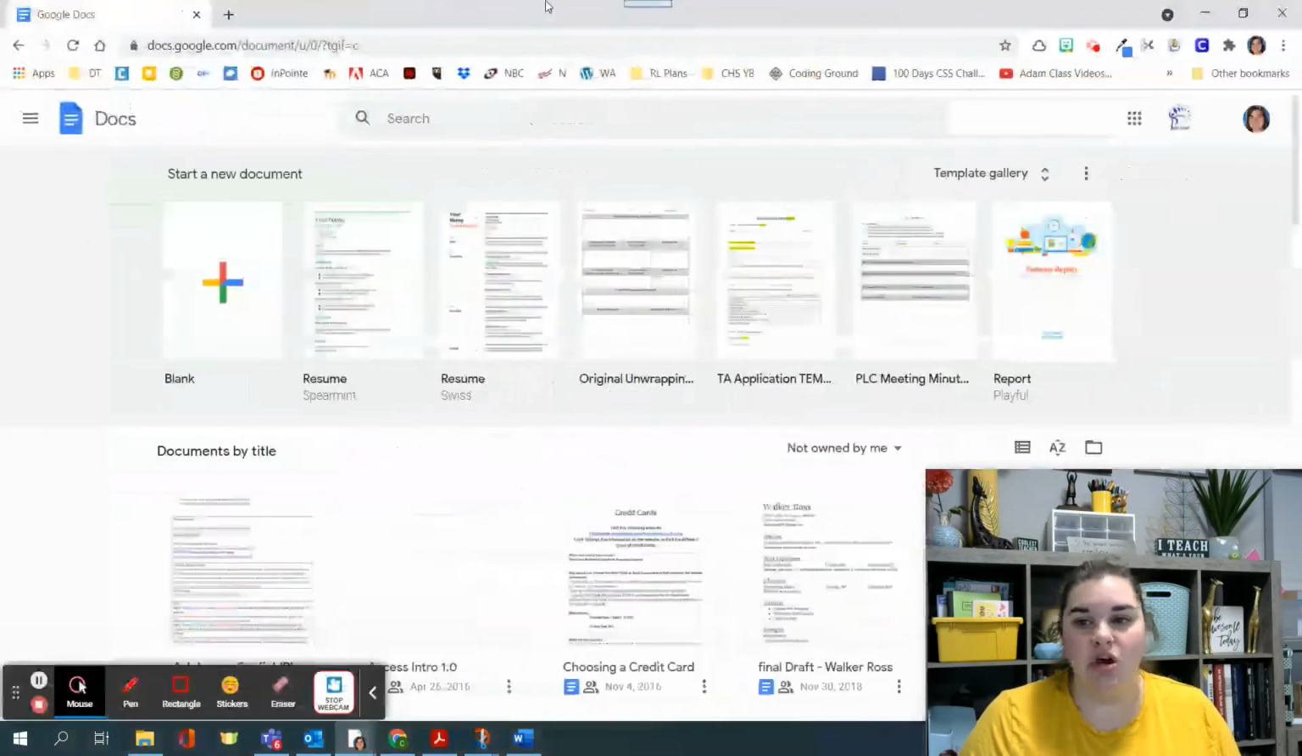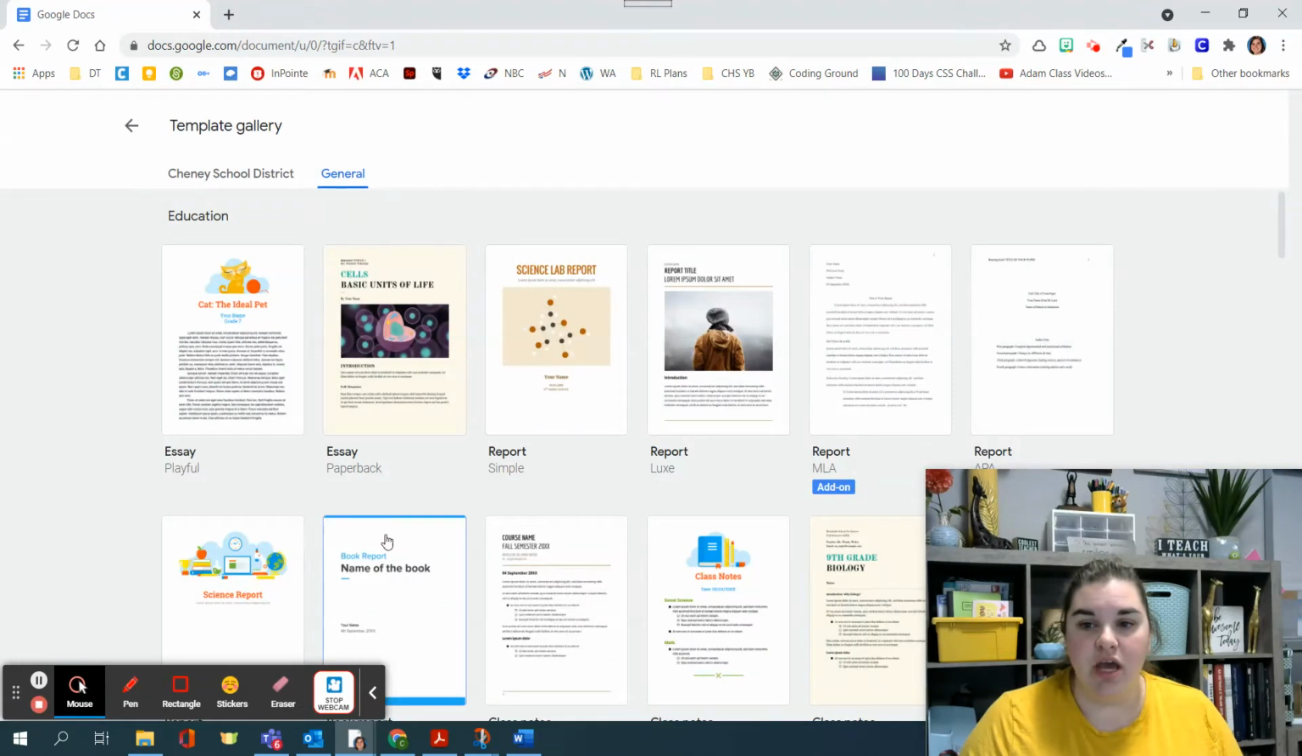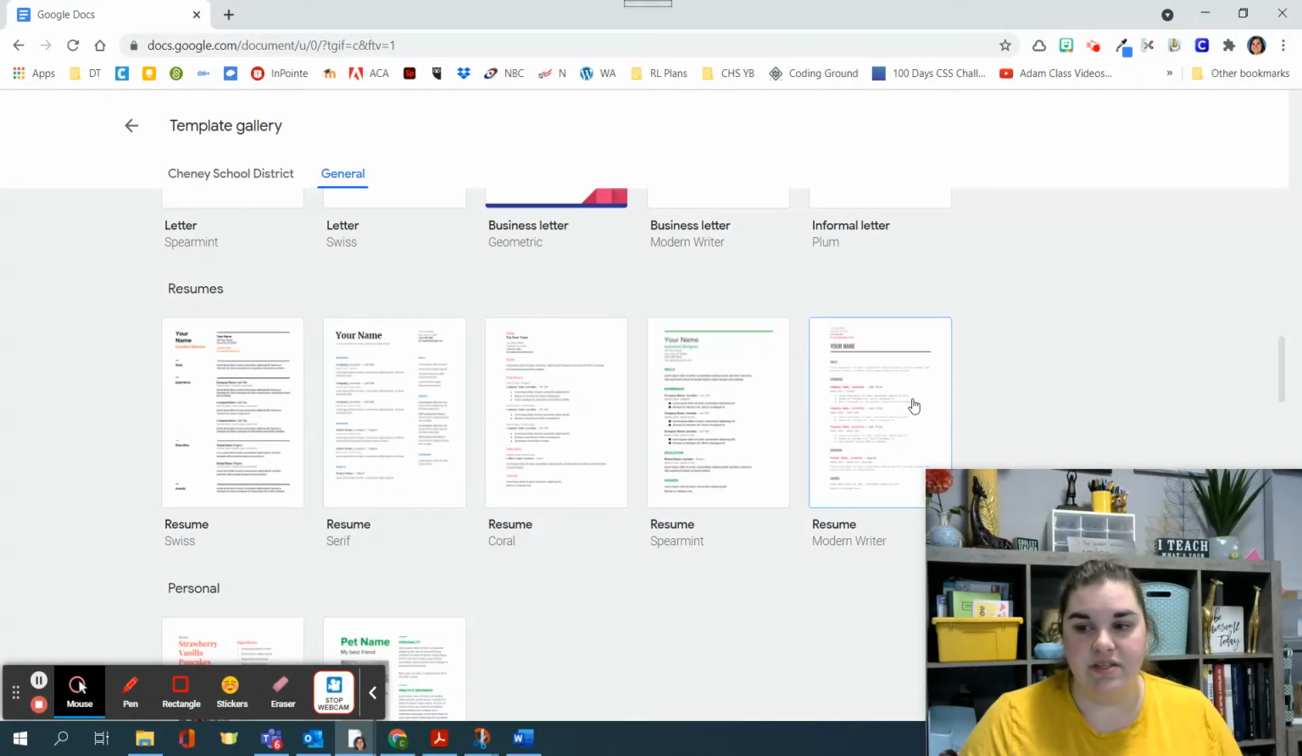If I'm on Google Docs, which is also a good option for finding good templates, especially templates that some people won't use, when you're on the actual Docs page, you have a template gallery where you can scroll through and see different kinds of templates, and you can see they've got some resumes here.